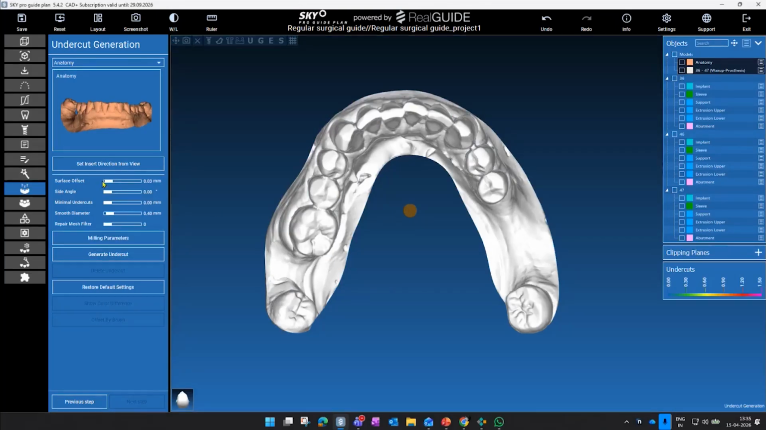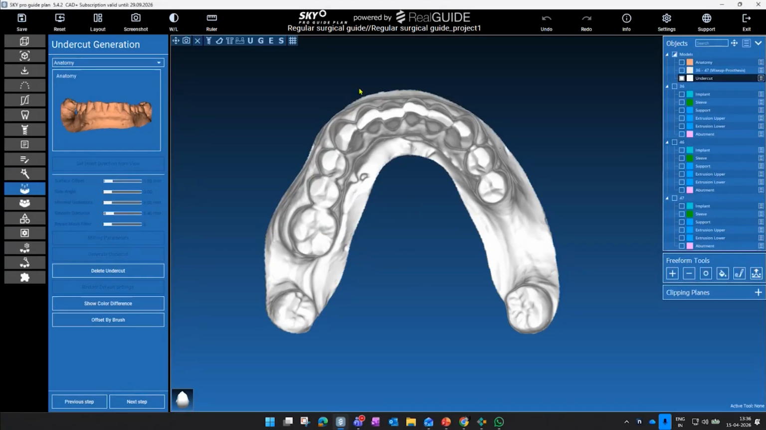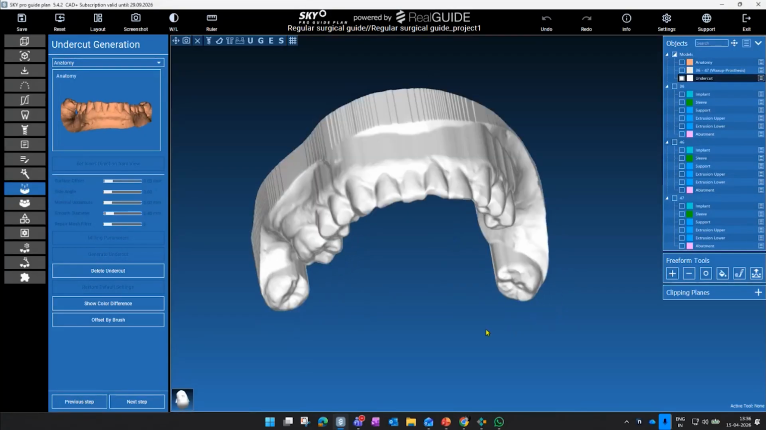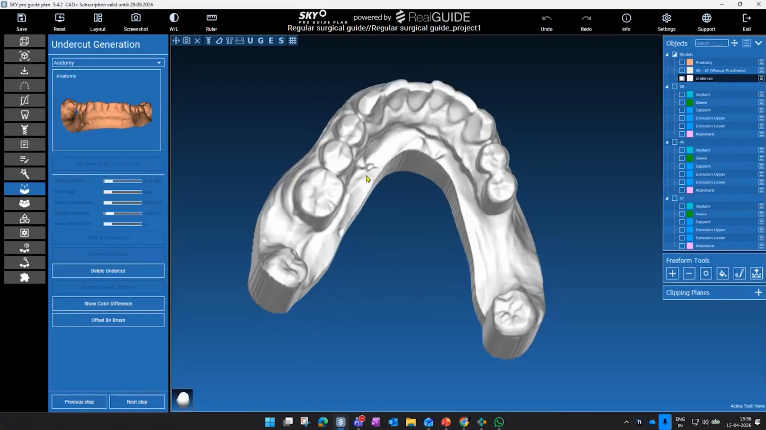Then I can create a space between the guide and the model. Here I can increase or decrease the amount of space I want in the guide. These are a few parameters which we can adjust according to the 3D printer we are using or the milling technique we are using. Right now I'll use 0.3 microns, and then I say generate undercut. Once the undercut is blocked, you can see here the undercuts are blocked.